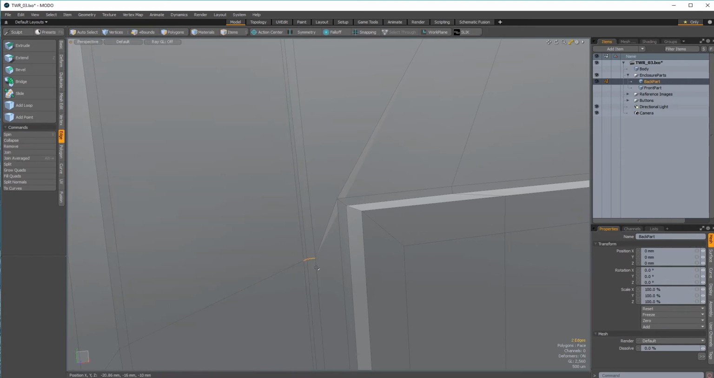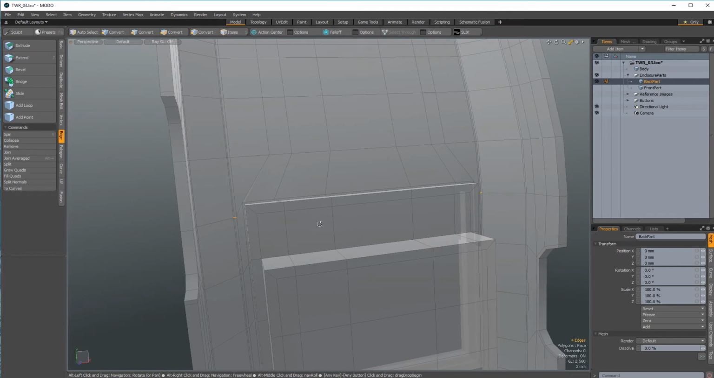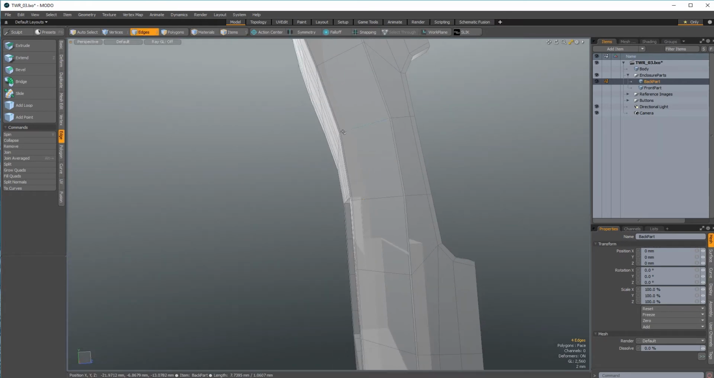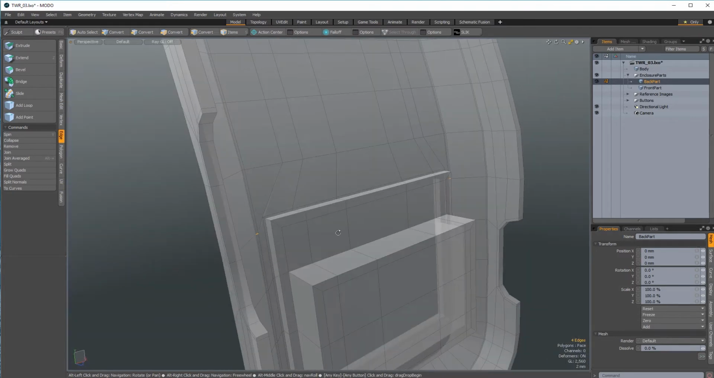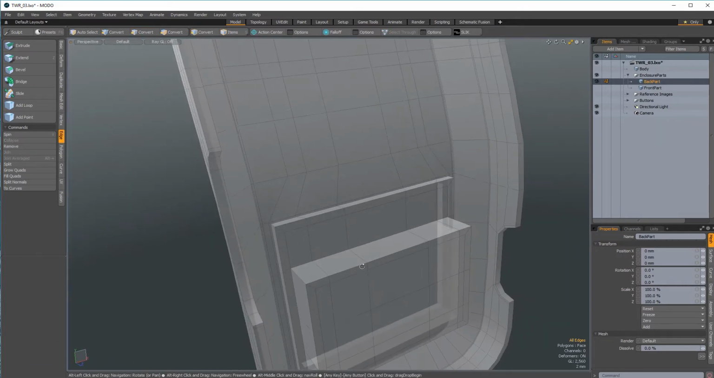So we'll grab these edges here and these edges here. We can do them both at the same time. And we can't just move them up because they have to follow this profile of the face here. So I'm just going to use the slide tool, and we can slide both of these up at the same time, and that looks a lot better.